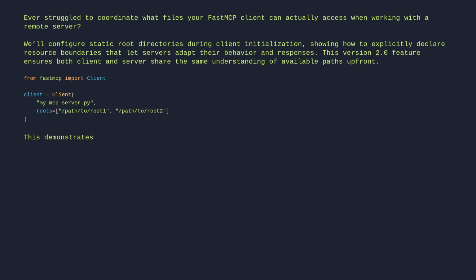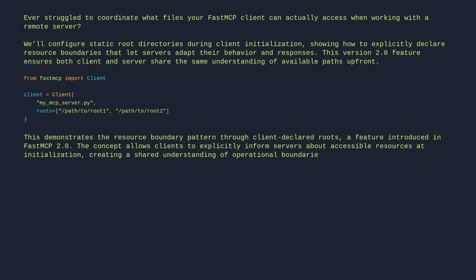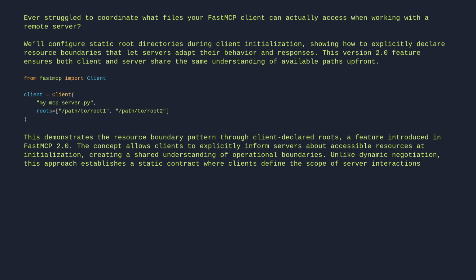This demonstrates the resource boundary pattern through client-declared roots, a feature introduced in FastMCP 2. The concept allows clients to explicitly inform servers about accessible resources at initialization, creating a shared understanding of operational boundaries. Unlike dynamic negotiation, this approach establishes a static contract where clients define the scope of server interactions upfront.